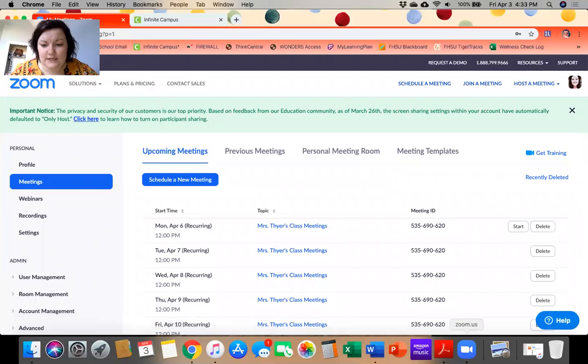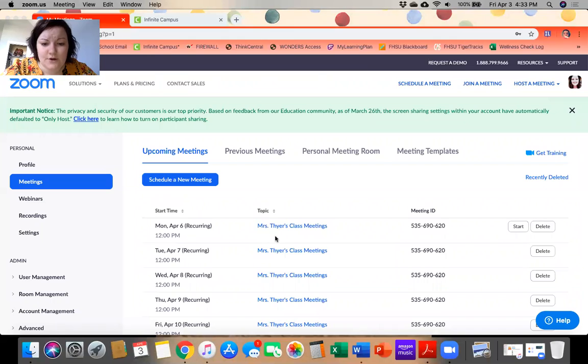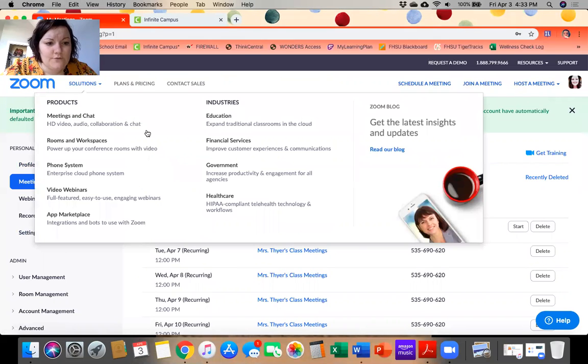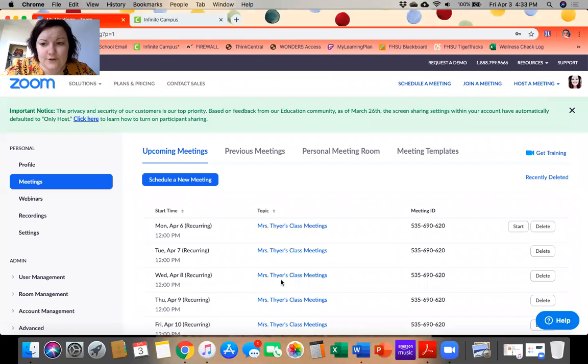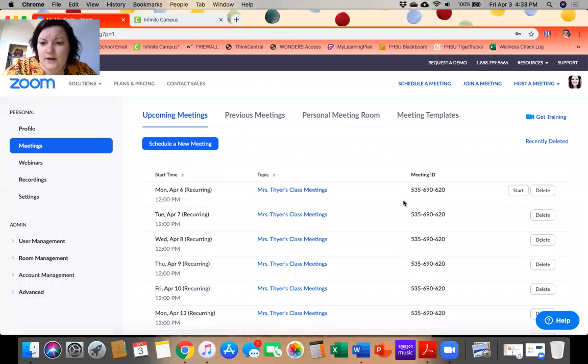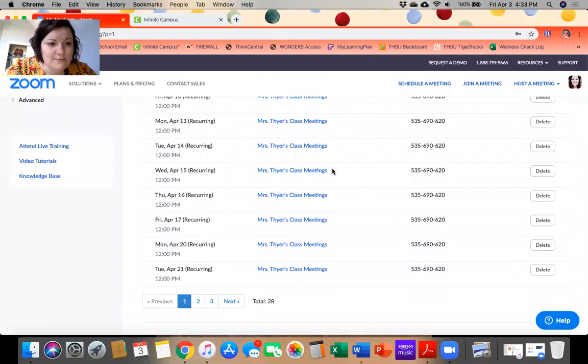I have the desktop icon on my computer since I have a Mac for Zoom, but I do know that you can access it on the internet, on your browser. So hope that was helpful. If you have other questions, let me know. But that is how you schedule a Zoom meeting, or multiple Zoom meetings for that matter.